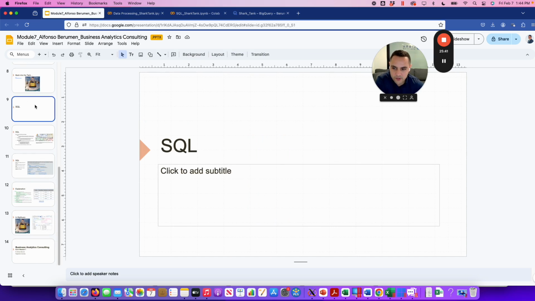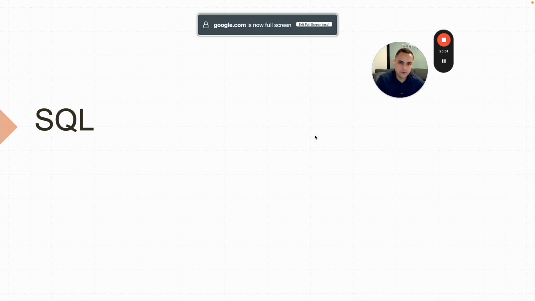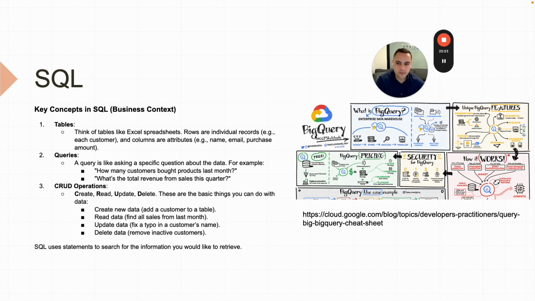What we'll transition to is SQL, and let me go into slideshow here. In terms of SQL, we're working with tables, right? Tables are like Excel spreadsheets, and that data frame we just worked with is also a table that I uploaded onto BigQuery earlier so you could work with connected sheets.